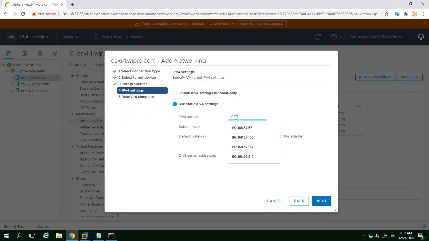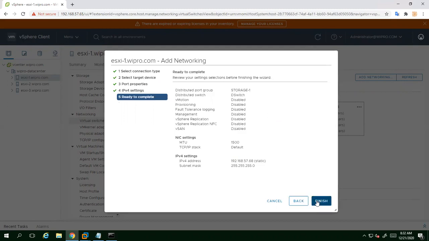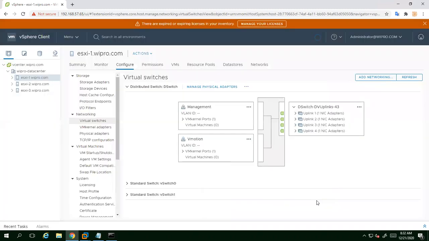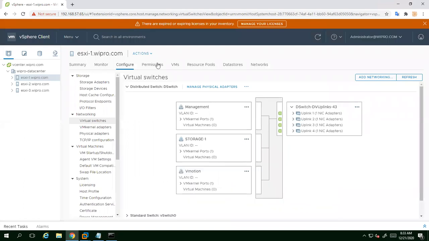Let's say 192.168.57.60. Last time we have given 67. Let's say I give 68 here. Next, and finish. So that is for storage 1.